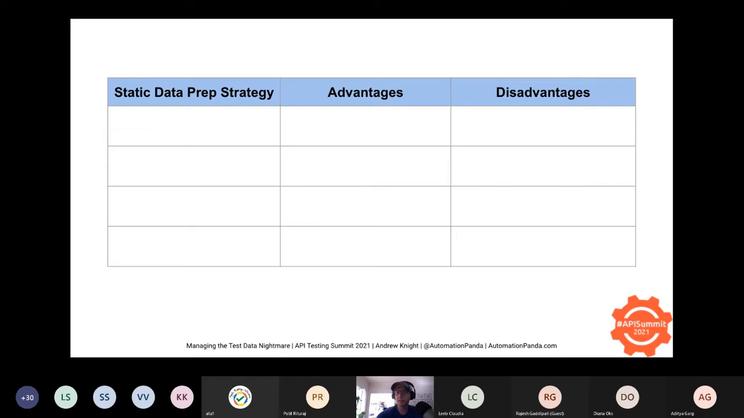The simplest data prep strategy is manual configuration. That's exactly what it sounds like. Testers log into the system and manually create whatever records they need to be in the system. That could include creating users, configuring settings, and saving records. The nice thing about manual configuration is that it's low tech. Anyone can do it. It doesn't need fancy tools or complicated processes.